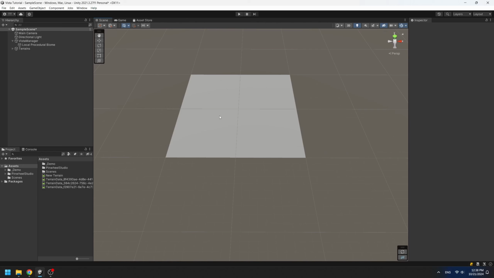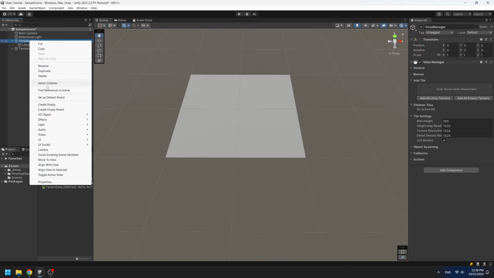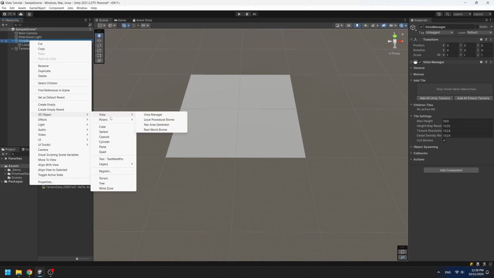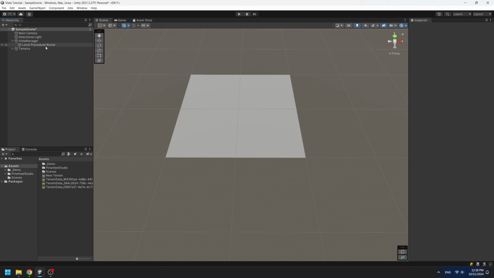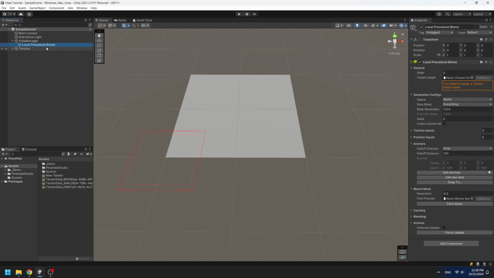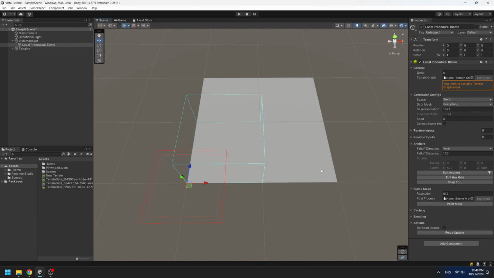To create a biome, right-click on the Vista Manager in the hierarchy and select 3D object, Vista, Local Procedural Biome. Usually when you create a Vista Manager, it will also create a biome for you. Now let's make the biome to cover the whole scene.